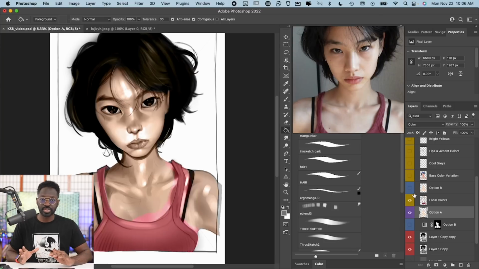color the different parts of the image. So we still have to color in her shirt, her bra straps, and her hair. And the hair doesn't matter as much because, as you can see in the reference, it's really, really dark and there's only a few subtle hints of color here and there.